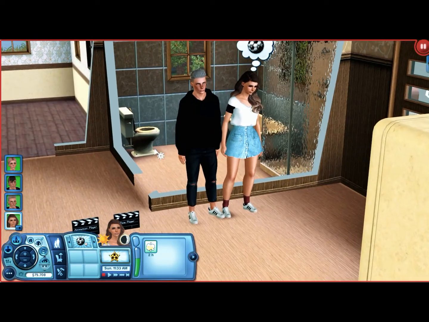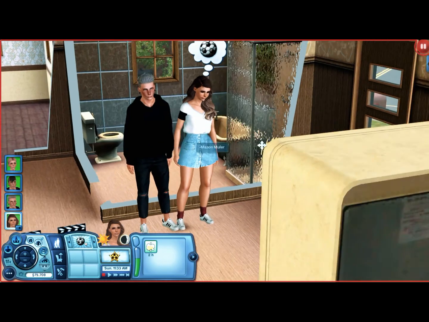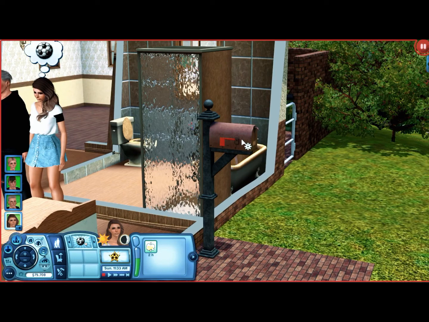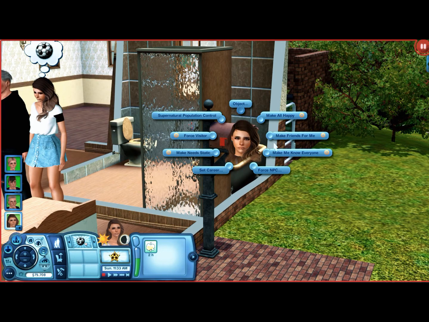So, the testing cheats enabled true works both ways. If I were to go to the mailbox, hold shift, and click on the mailbox, there are more options available. So I can control the supernatural population. I can force visitors, so this will force some random sim to come to my lot. I can make needs static.